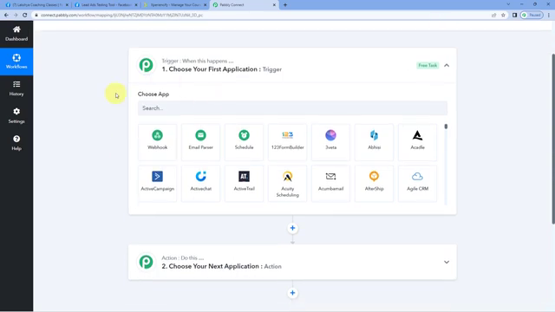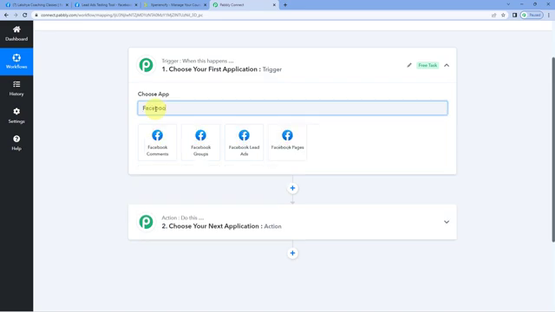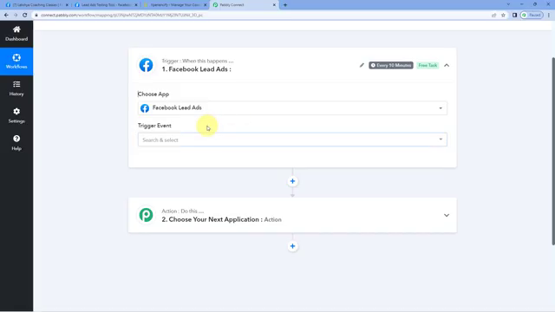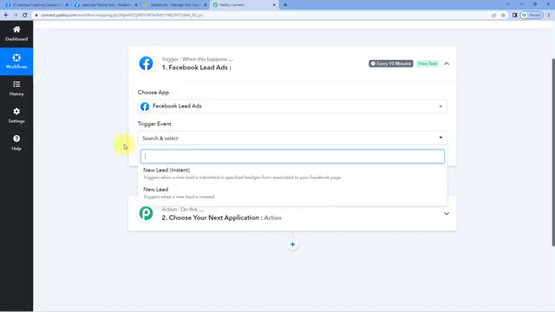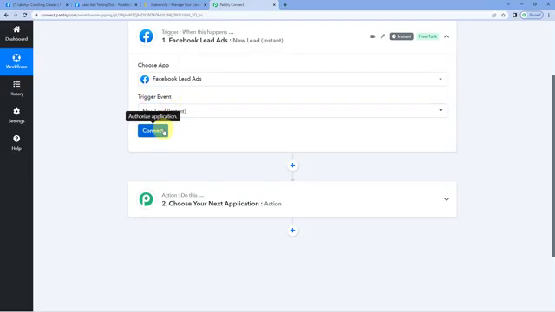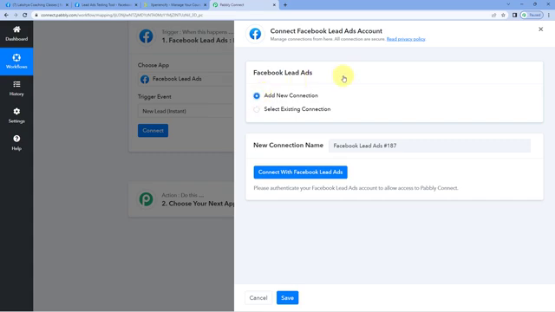So to begin with, here in trigger window in choose apps, search for Facebook lead ads. Facebook lead ad it is, just select it. And after that, in trigger event from the drop down, select new lead instant. After selecting a trigger event, just click on connect and select add new connection.